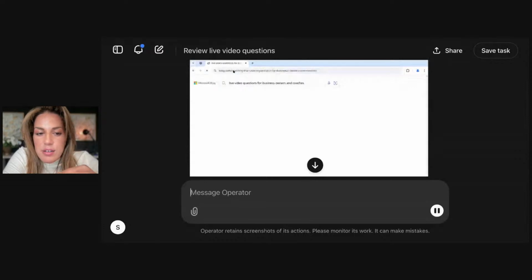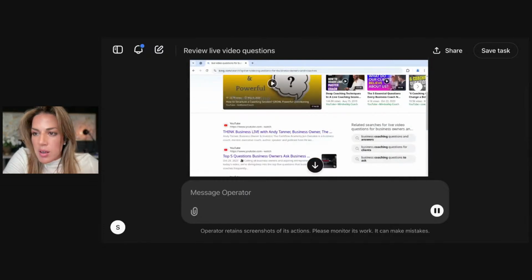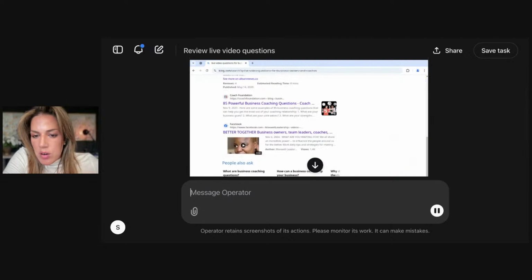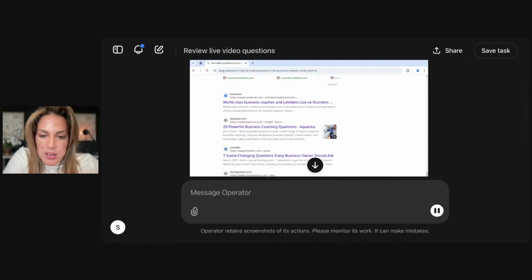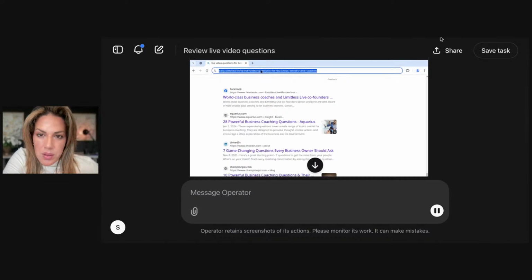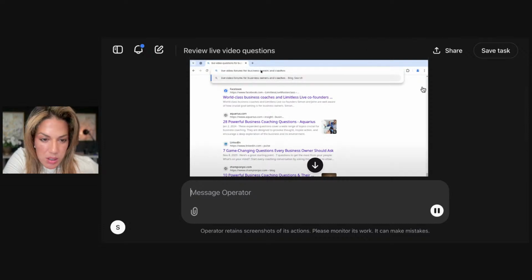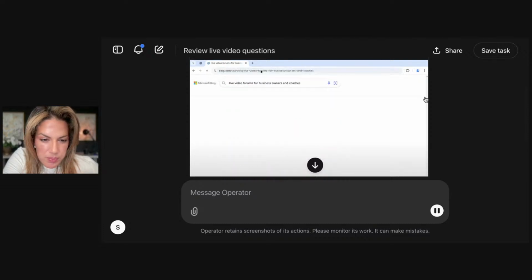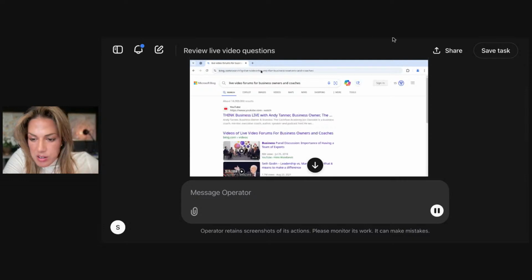I think that this too could be used for competitive analysis, like, hey, check out these 5 people, or check out these 5 websites, where are the gaps? How could we make ours better? So on and so forth, as long as they could get into it. And again, I'm testing, so more use cases will be developed. And so now it's searching live video forums for business owners and coaches.